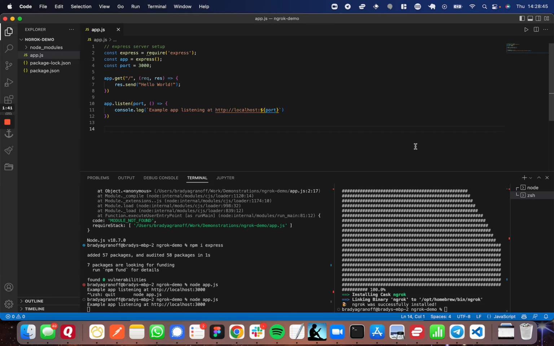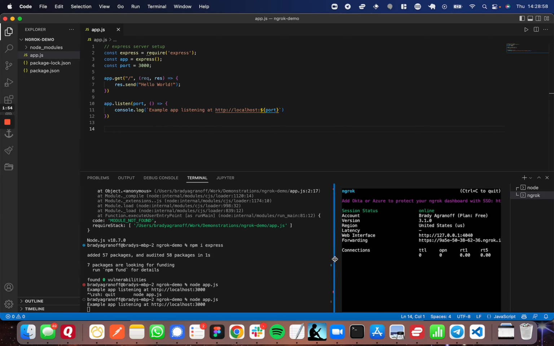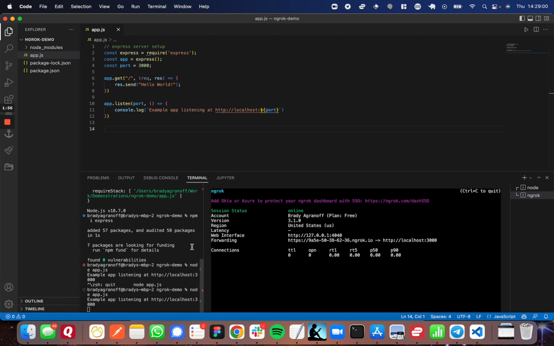Now that we're finished downloading, all I have to do is run one command and it will create a tunnel to my localhost. So all I have to run is ngrok http 3000. And look at that. It's created a tunnel. And if I expand this terminal here, you can see what the URL is. So this URL is tunneling directly to http localhost 3000.